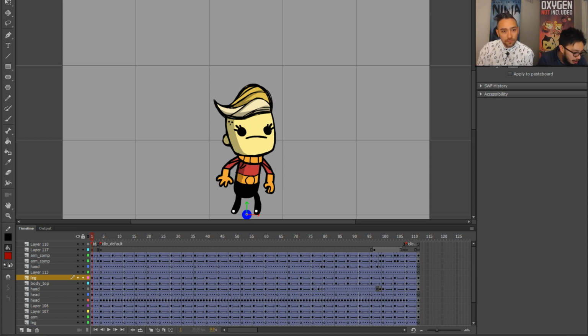Question here from S Jump, JMP. Why don't you use Spine? I'm just gonna assume Spine is like the bone or IK stuff. You know when they have like that skeleton.